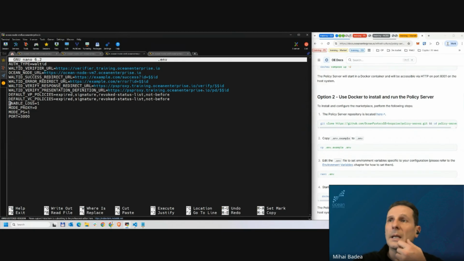Then enable logs. If you want to see what happens with the policy server, you can enable logs, as in this case it's set to 1. If you want to disable it, just set it to 0. Then the following two variables explain in which mode this component will run. Will it be a policy server proxy, or just a policy server? In our case, this will be the policy server, not the proxy. And the port, just leave it at 3000.